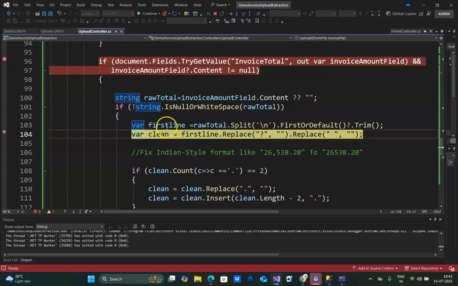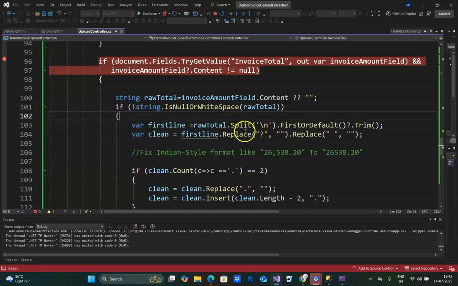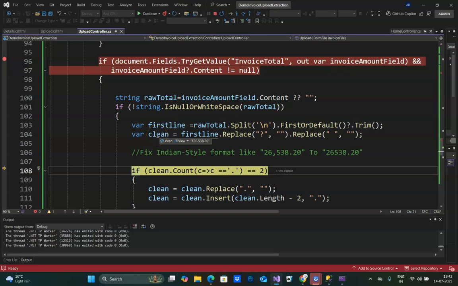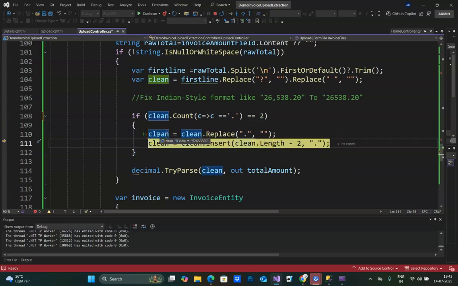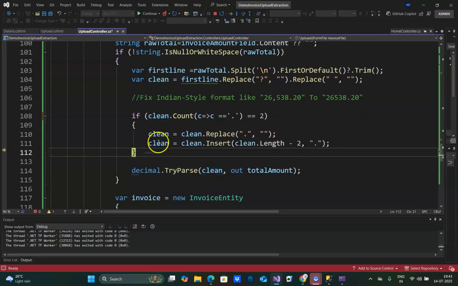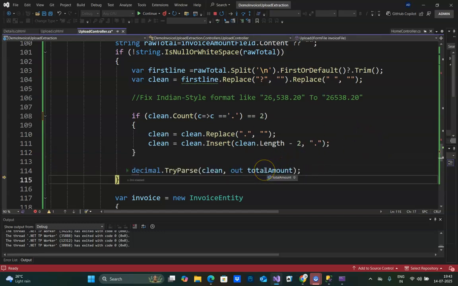Now first I'm going to split it, so it's done a split and it is keeping only one value. Then I've replaced the comma, and here you can see the comma separated values will be gone. I've replaced the space and everything over here, and now I'm going to replace it. So there you can see the comma is gone because I've replaced the comma. And then here I've created a 2 decimal value and passed it to the total amount.